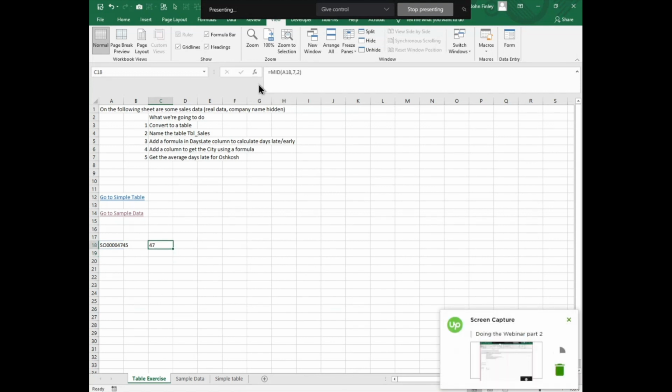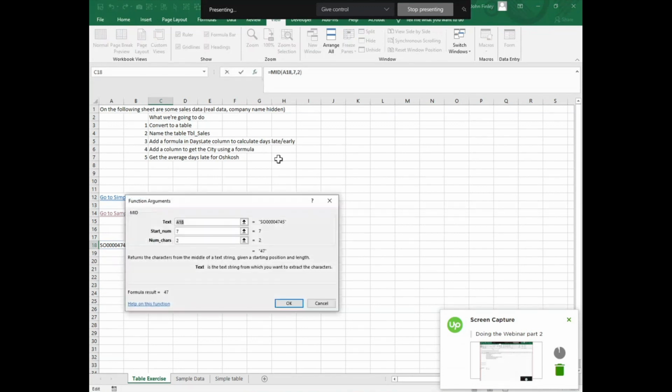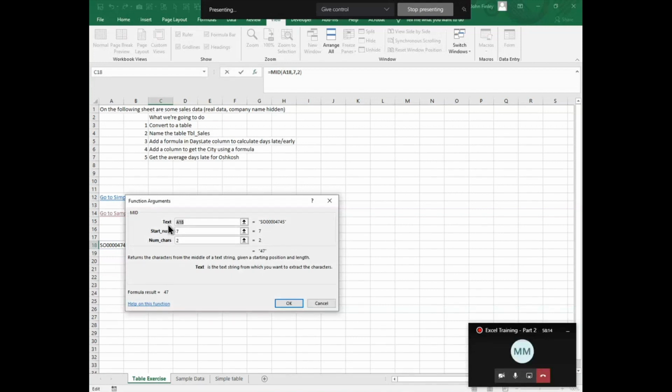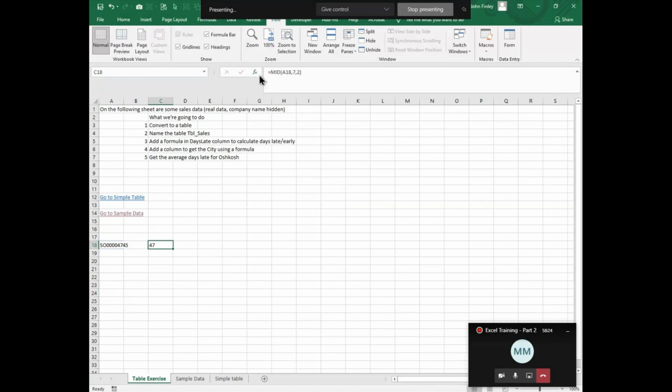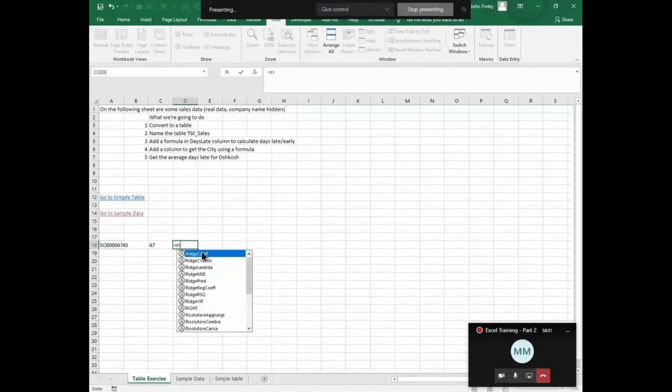All right. If you do f of x on the MID formula, it'll tell you what text you want to look in, where you want to start, and how many characters you want to return. That's how you find out about any formula. Likewise, if I were to use equals RIGHT, this gives me how many characters to the right of the end I want. Well, I want the last four.